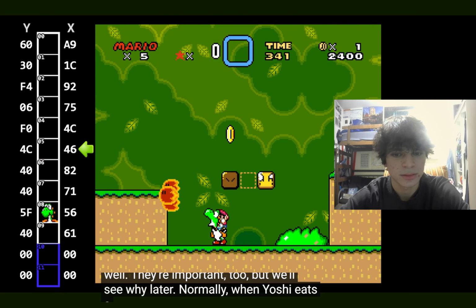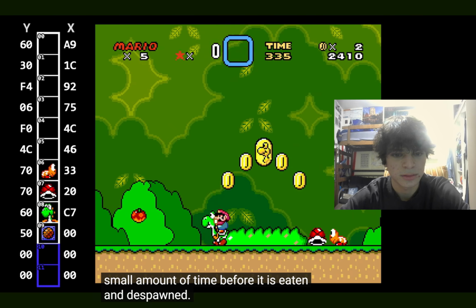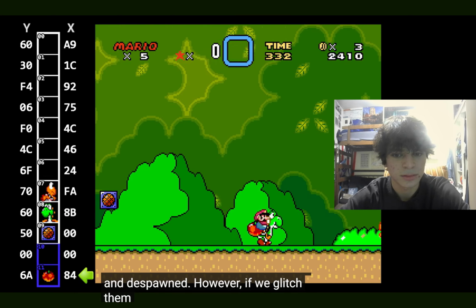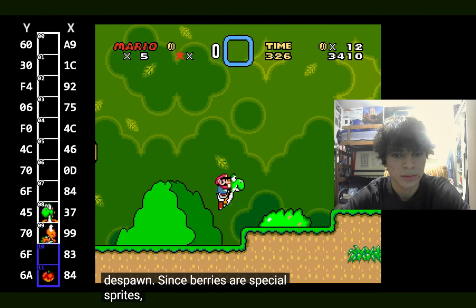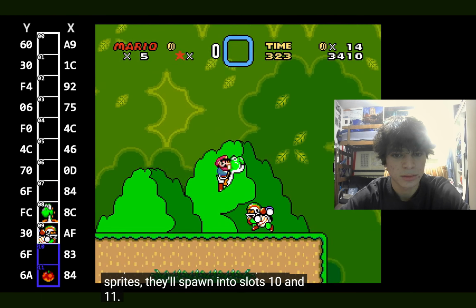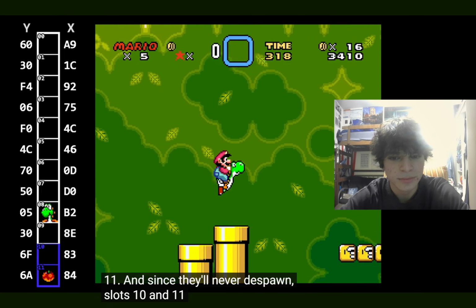Normally when Yoshi eats a berry, it turns into a sprite for a small amount of time before it is eaten and despawned. However, if we glitch them like this, the sprite will never despawn. Since berries are special sprites, they'll spawn into slots 10 and 11. And since they'll never despawn, slots 10 and 11 will eventually always be filled, forcing other sprites to spawn in lower number slots.